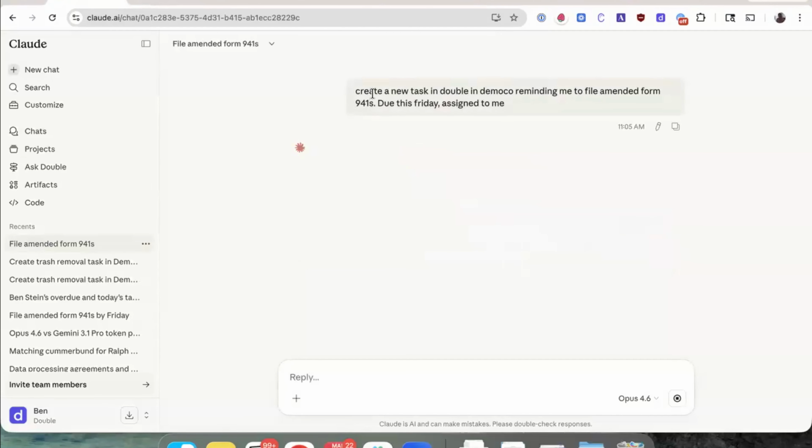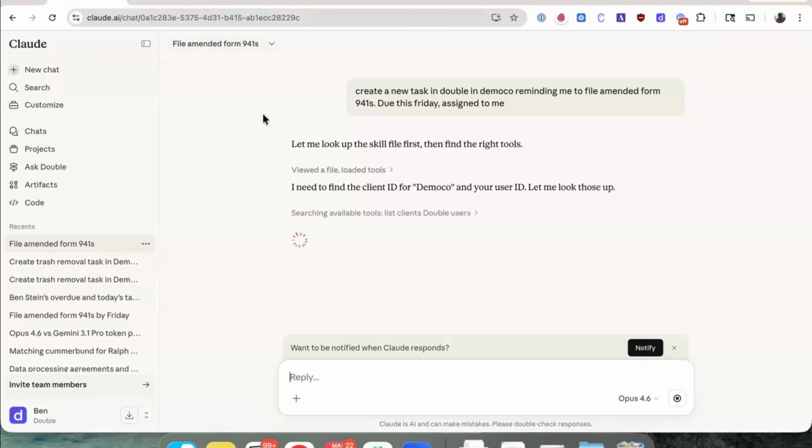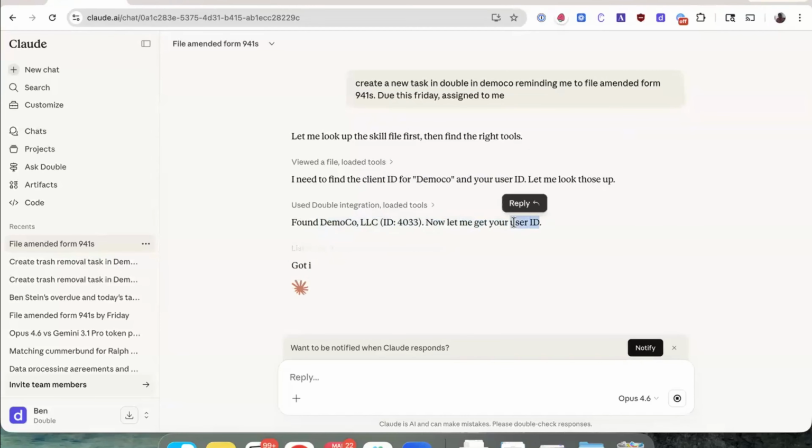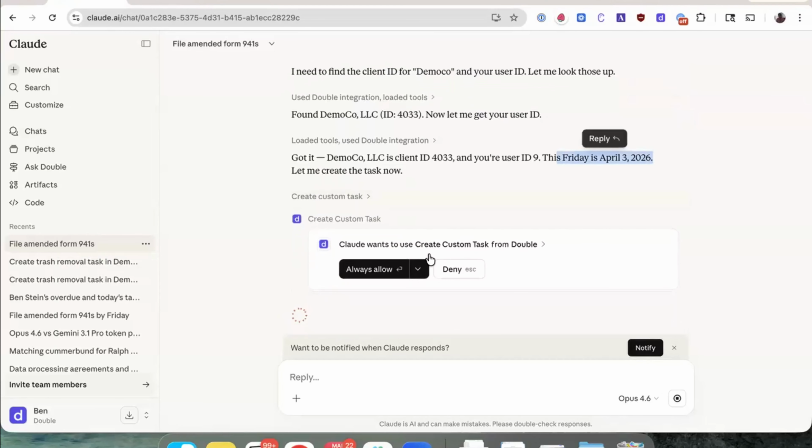So you can just type this in here, and assuming you have the MCP server, your AI of choice, in this case, I'm using Claude. We're pretty standardized on the Claude stack internally here, so that's the MCP server I'm using. But it'll work the same in both Claude and ChatGPT. And it will look up the client. So it'll look up Democo, we'll find Democo, then it will look up my user ID for creating the task. So it's got my client ID, my user ID, it knows when Friday is.